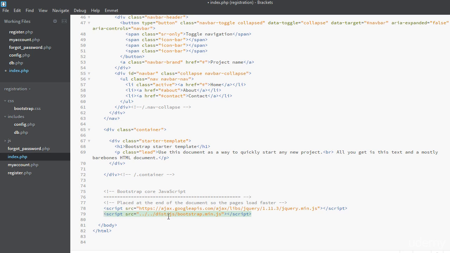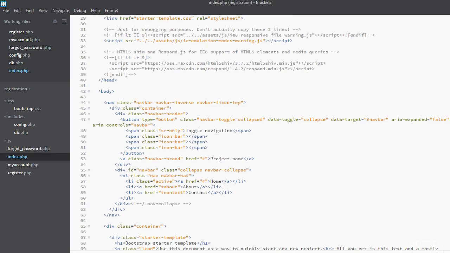Now we also need to change the path for this bootstrap.js, and we will remove this min because we are not using the minified version. We are using bootstrap.js, which is inside the JS folder in our project, and this is perfectly fine. Actually, it is linking to the jQuery from Google CDN.